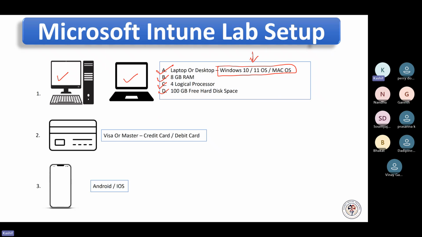Okay. These things are needed for you to set up your Intune lab. You need a Visa or Master credit card or debit card to create your Intune subscription, and you need an Android or iOS mobile device. So what is our plan?